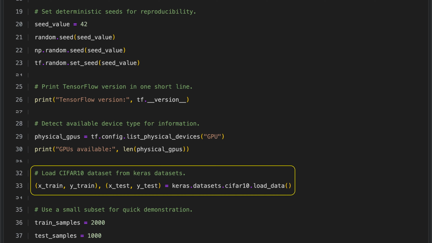We begin by loading the CIFAR-10 dataset using the Datasets module in Keras. CIFAR-10 is a standard machine learning benchmark with 60,000 images divided into 10 classes. The data is split into 50,000 training images and 10,000 testing images. Each image has a class label, which allows us to train a model on the training set and then evaluate its performance on the test set.